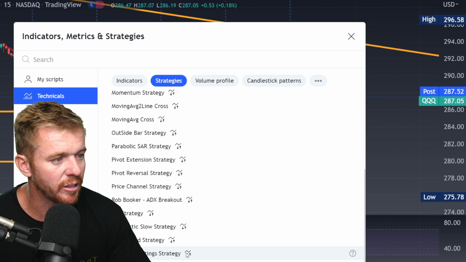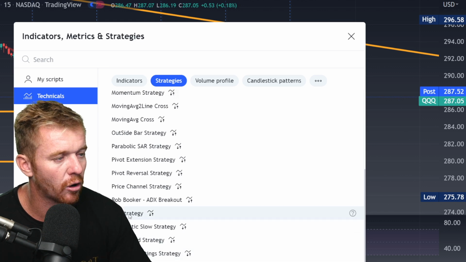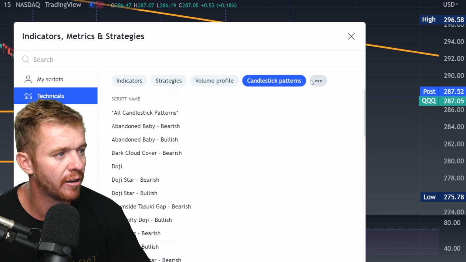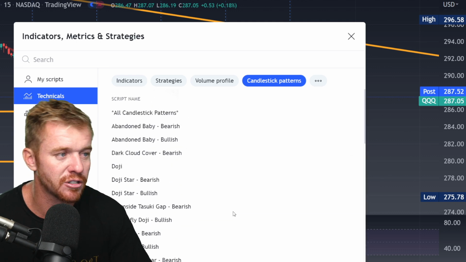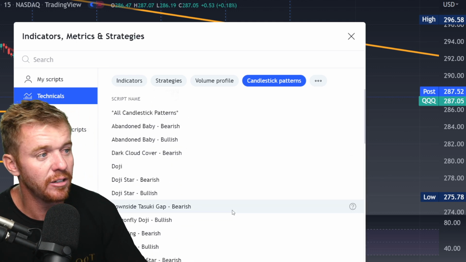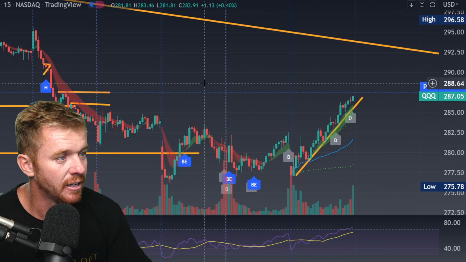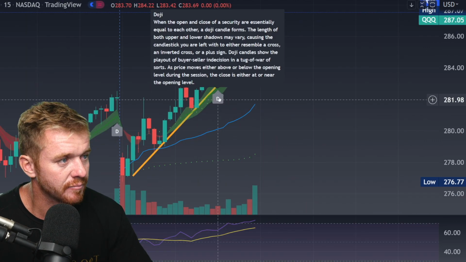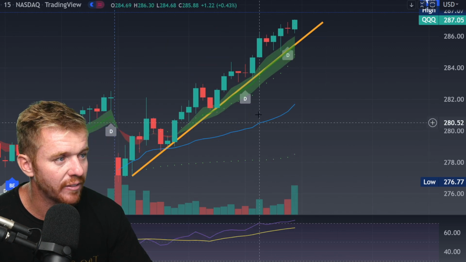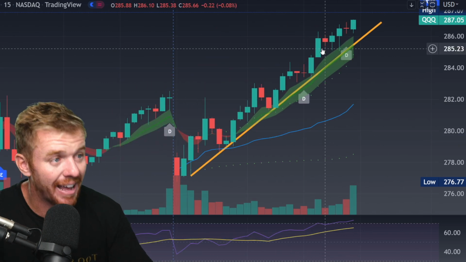And you can also pull up different strategies as well, like the RSI strategy, volume profile, and all these different things with candlestick patterns. Which is cool, because you can literally click on all candlestick patterns, and it's going to add an indicator basically every time we get a doji. Right there, an indicator just popped up, boom. I might actually leave that on there.